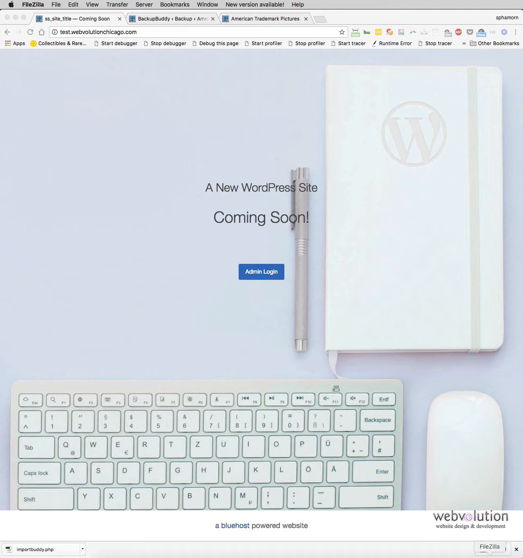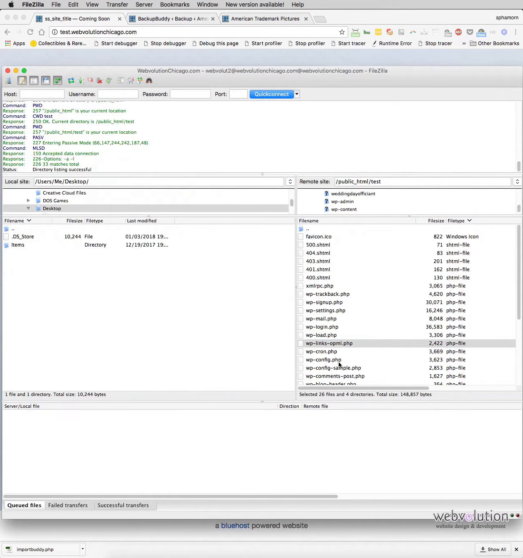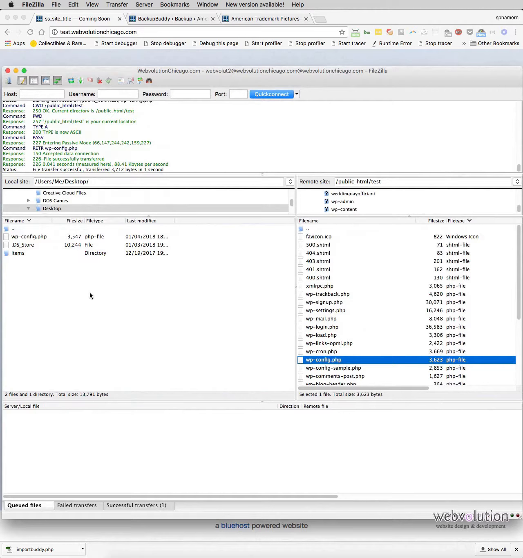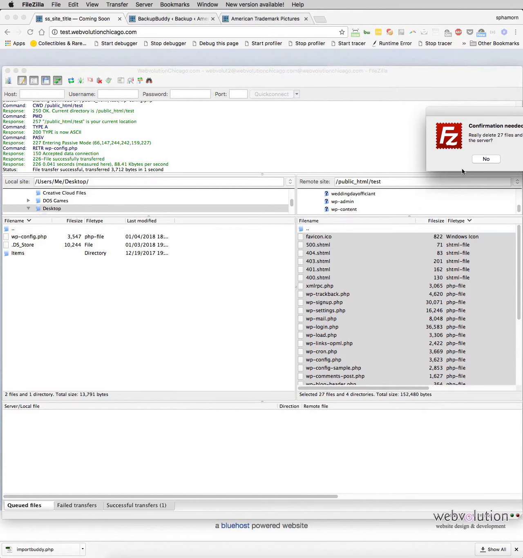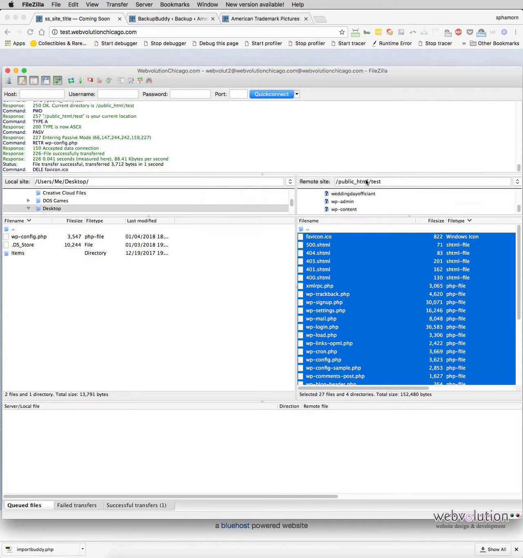You can do that via FTP. I use a program called FileZilla. From here, you'll want to grab the wp-config file and just throw it on the desktop, because that's going to house all the database credentials. Once you do that, you can delete everything else, because we don't need any of these files, because the Backup Buddy script will unzip all the files that have been zipped up as part of the migration file and deploy it onto the site. So I'm going to go ahead and delete everything here, and click Yes.